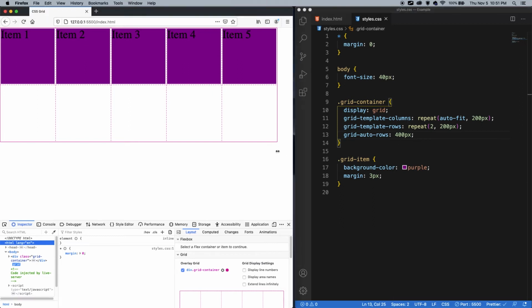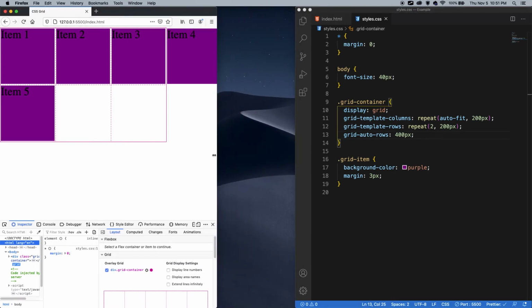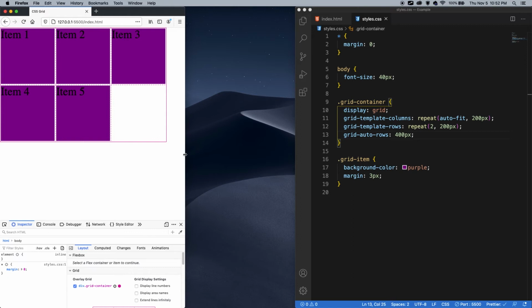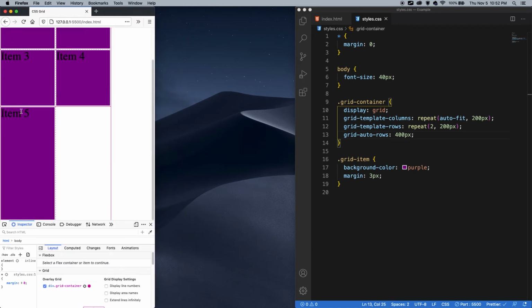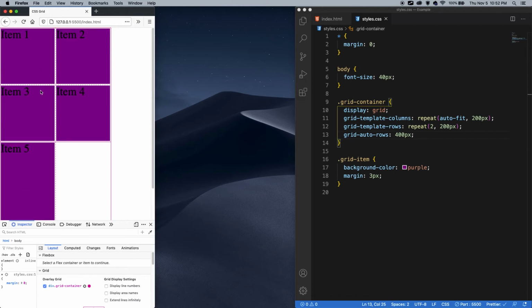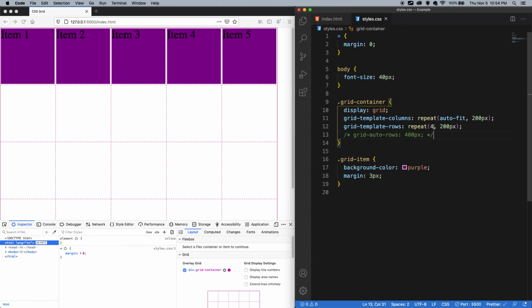So if I bring the browser down, we can see that we now have 2 rows. If I keep going, now there are 3 rows, and this third row is 400 pixels in height. So these first 2 rows have a 200 pixel height, and anything beyond that is going to have this fallback default value. All right, so I've changed it back to 4 rows and commented out the auto rows.